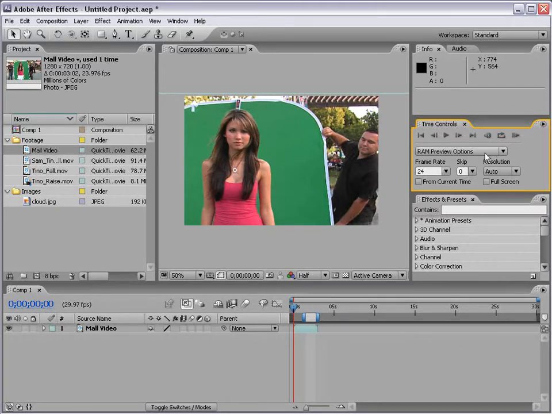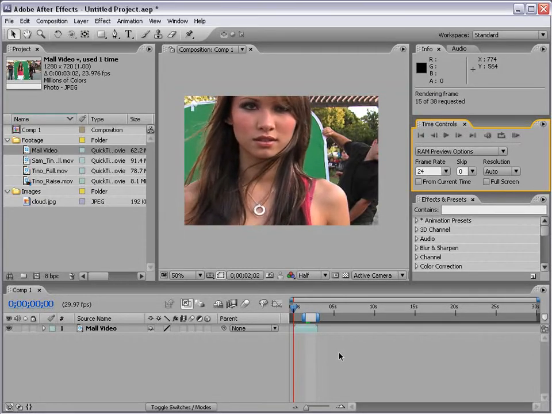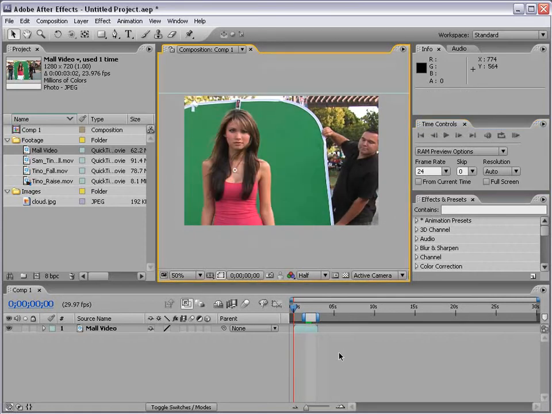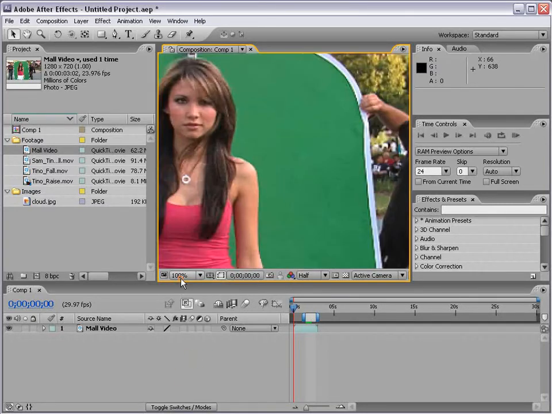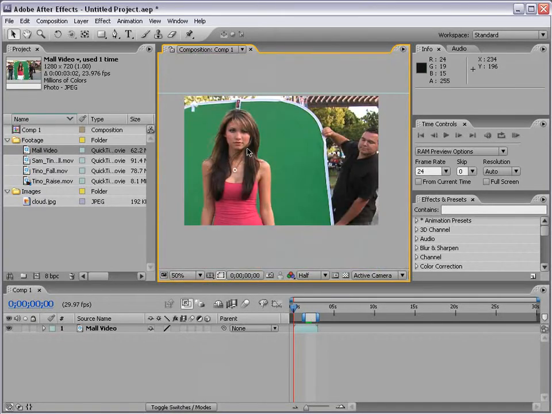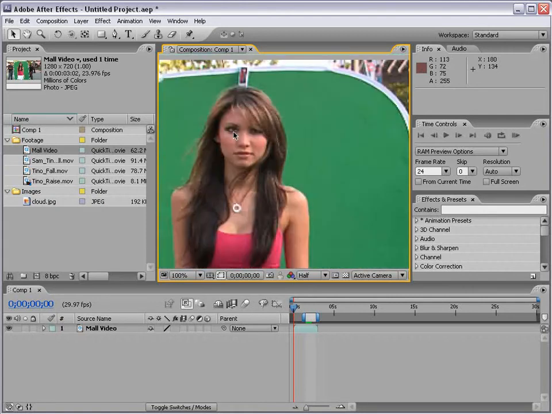So pretty helpful, and I recommend you use the 0 key on the number keypad to access your RAM preview. In that way you're going to be a fast keyboard shortcut kind of guy. Now, other things to note in the composition is the zoom. We can change that. We can also roll the middle mouse button, and that will zoom in. You can also hold Alt down, and it will zoom in to wherever the mouse is.